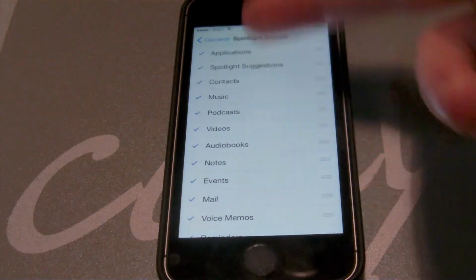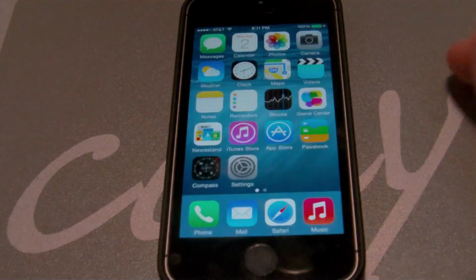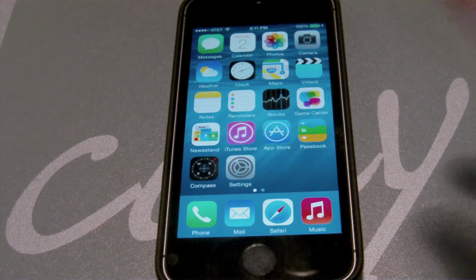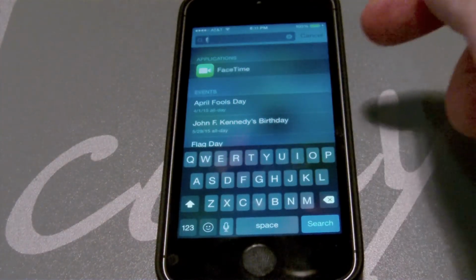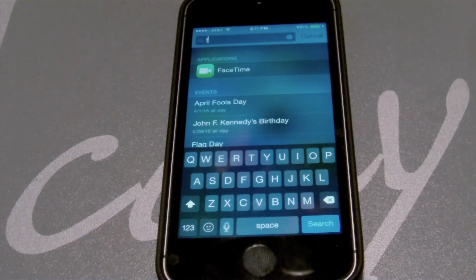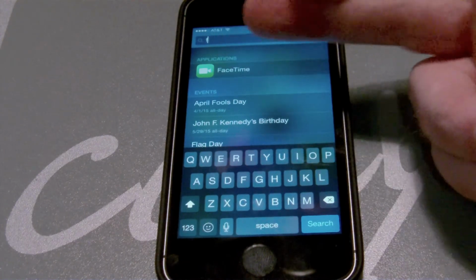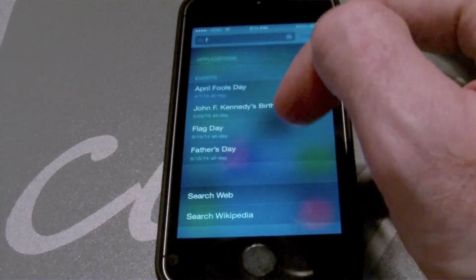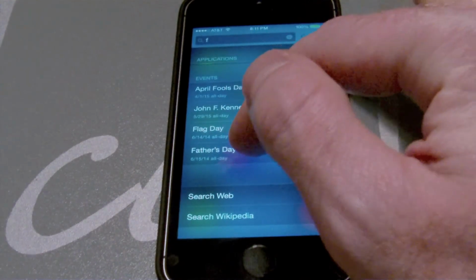Spotlight search is, of course, going to have a lot more things in it when you use it, which I never use. But just for demo purposes, I'll go ahead and show you a little demo of that. So I went ahead and typed the letter F. Of course, if I had applications on here, which I don't, this is fresh software, more applications would come up. So under applications, FaceTime is up. Then things that have the letter F in it, as far as events for your calendar: April Fool's Day, John F. Kennedy's birthday, Flag Day, Father's Day.